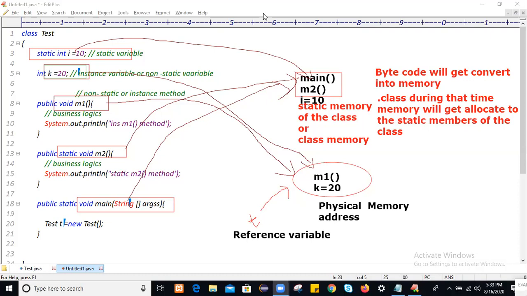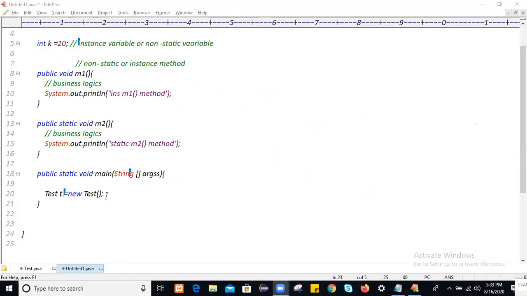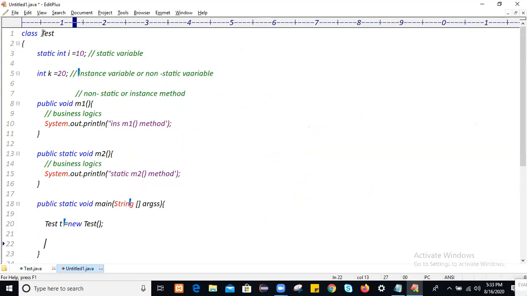Okay. Now the next question is, how to access those static members of the class and non-static members of the class? So very simple. How will you access static members of the class? Always remember that all static members of the class belong to the class. So always access static members of the class by using the class name. How to call a static method? We call a static method by using class name dot method name. M2 is the method name.